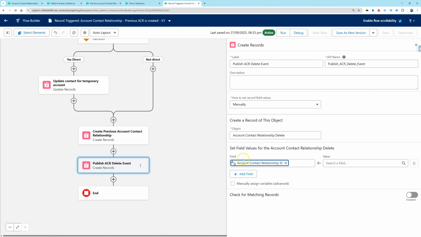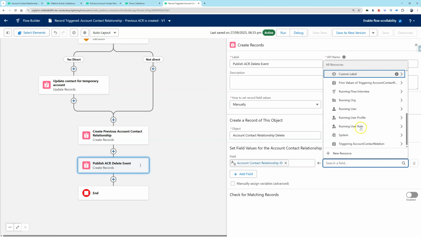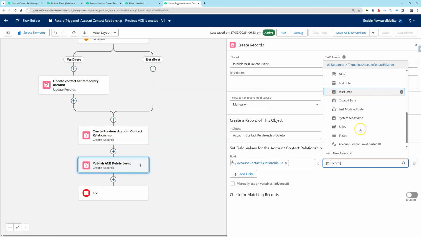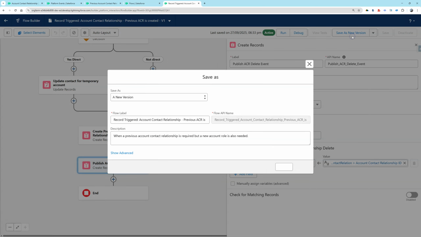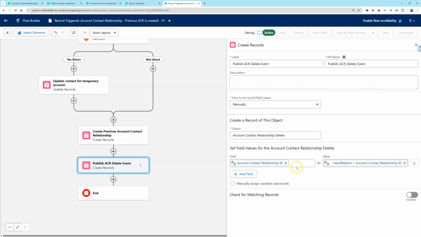So this was our only field on that account contact relationship platform event. And the value that we're getting it from is from the triggering account contact relationship. And it is the ID, which is there. And then we're going to go ahead and save a new version. Go ahead and activate that one.